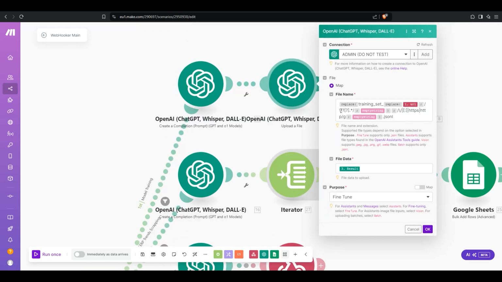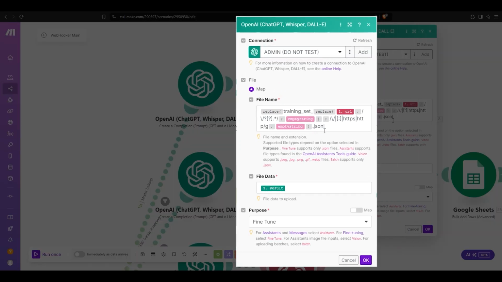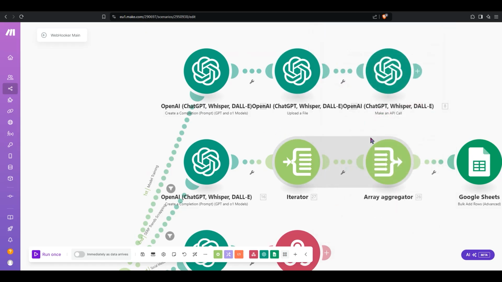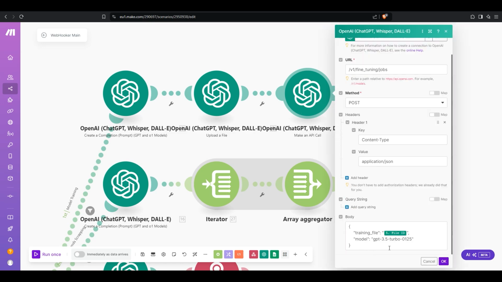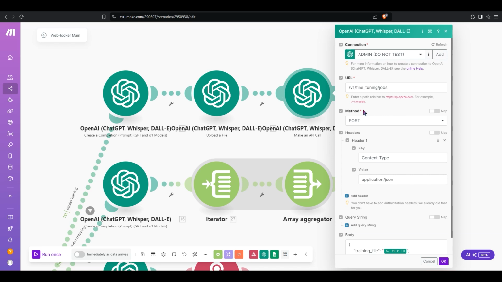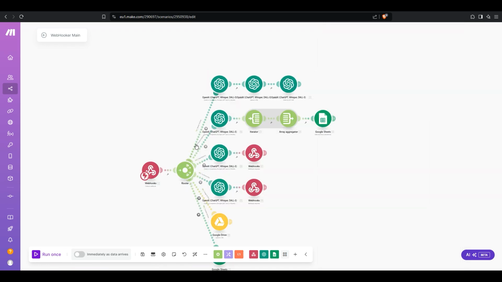Then, in this OpenAI's Upload a File module, we will map the data from the Create a Completion module and upload it as a file. We gave the file name here as .jsonl. In the file data, we're passing the result from the Create a Completion module. Then the Make an API Call module will start the model training. So after configuring these, we can implement model training for the OpenAI model. This is just a demo, and we can also configure other AI platforms and models using this method.